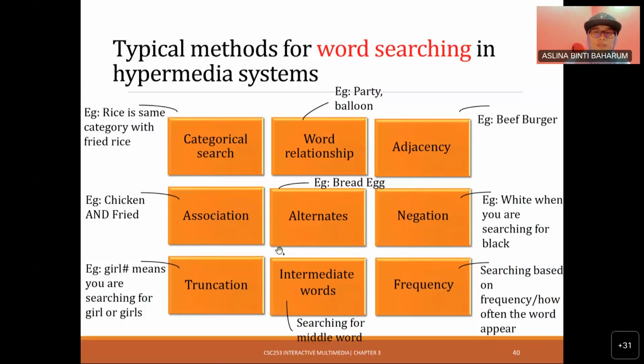Intermediate word, similarity word, and truncation. If you want to make it girls, it means you are searching for girls or girl. This is specifically for girls rather than girl. Then frequency, if you always search the word. There is also one now that is more intelligent. When you type the words, it gives you a suggestion, right?